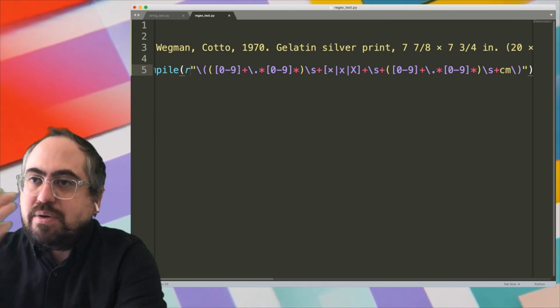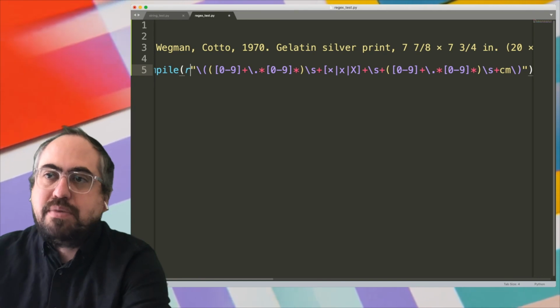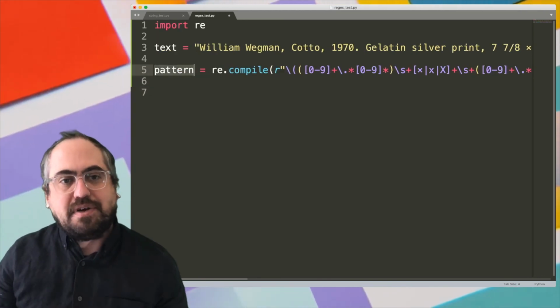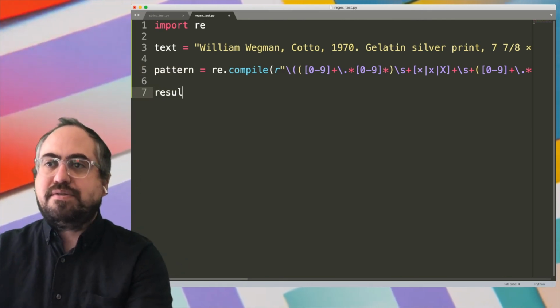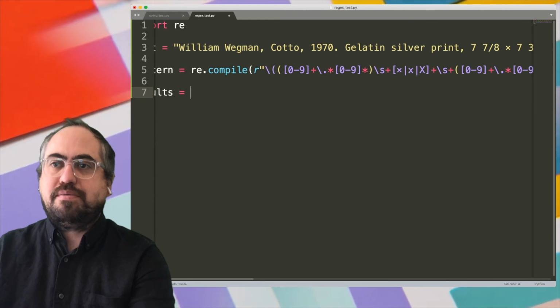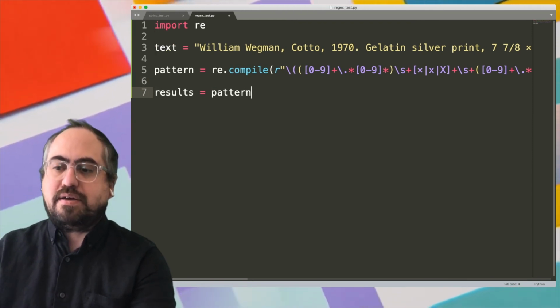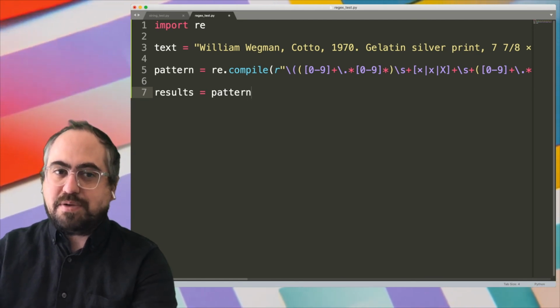Right, so if this runs, it will compile the regular expression pattern into its own little program and store that in the pattern variable. Then we have it available for us to use. So we can make a new variable called results and say pattern, and we'll say, and now this regular expression pattern has all these things built into it.